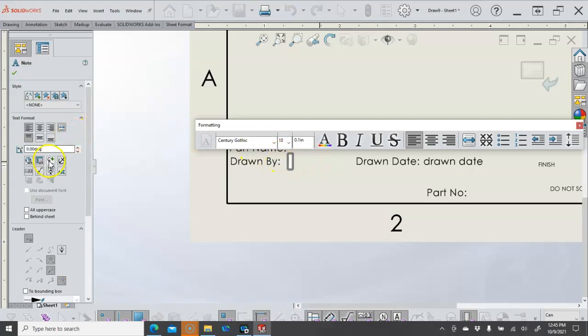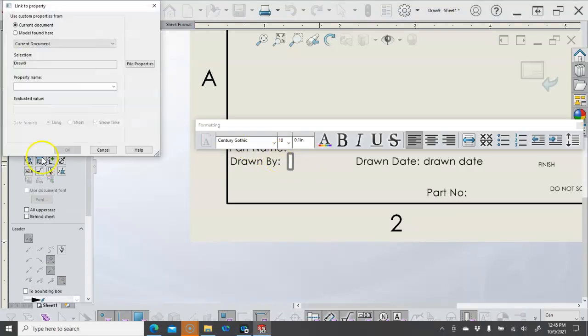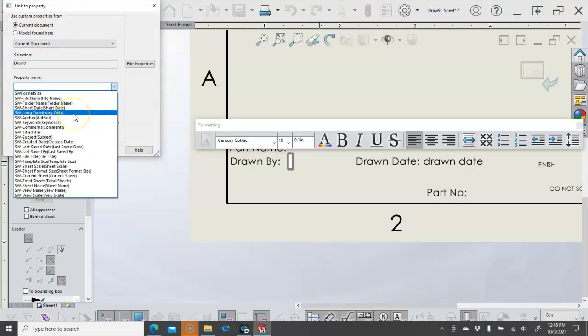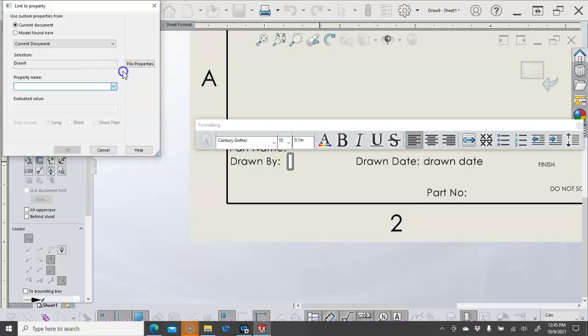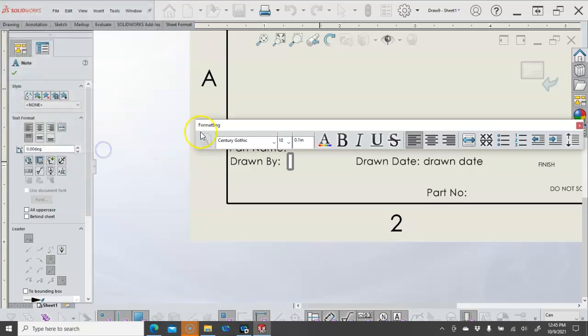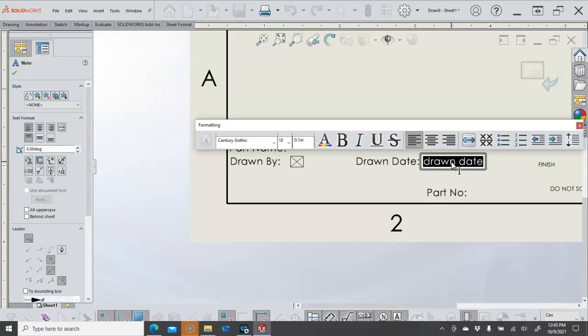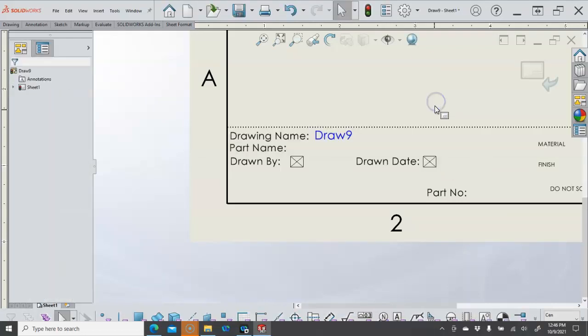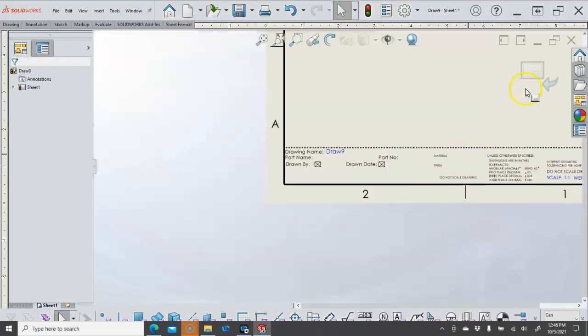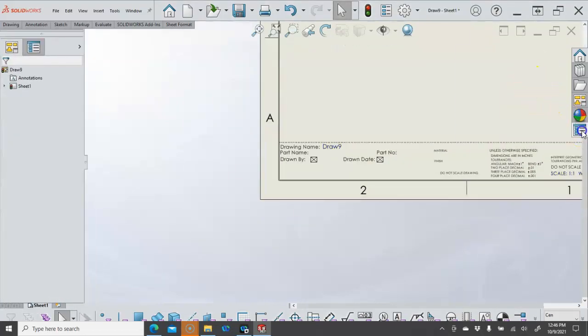Oh, actually I need to add it. So we'll go into the link to property. So the current document, its property name, and looks like I haven't adjusted it yet. So we will need that. So I'm just going to go ahead and clear those out. We have the part name and a part number. I don't think we can limit the fields, but we'll see.